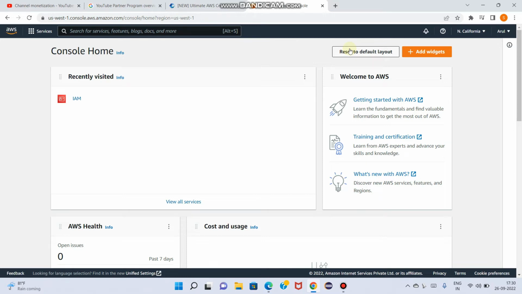Today we are going to see how to create an IAM user and groups. First of all, why we should not use a root account for creating the services or anything? Because the root account has the admin access, which is having access to all the services in AWS. So it is always dangerous to use the root account.